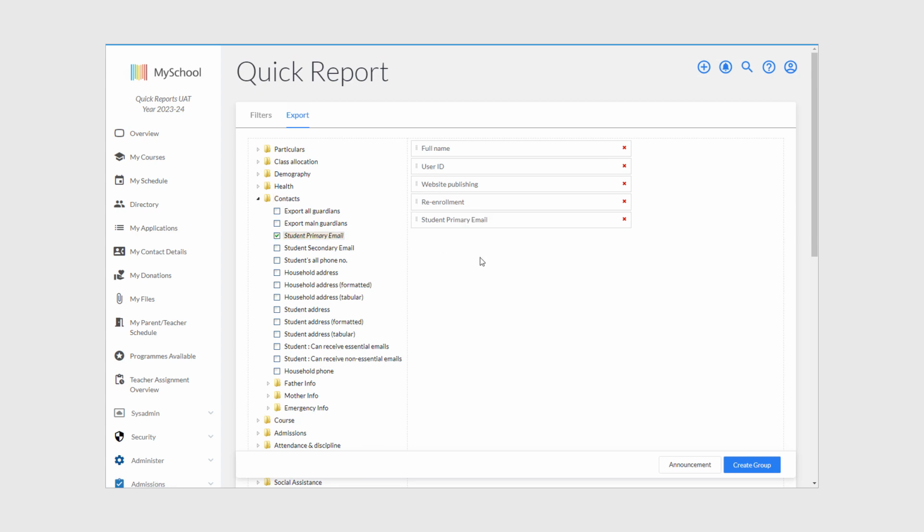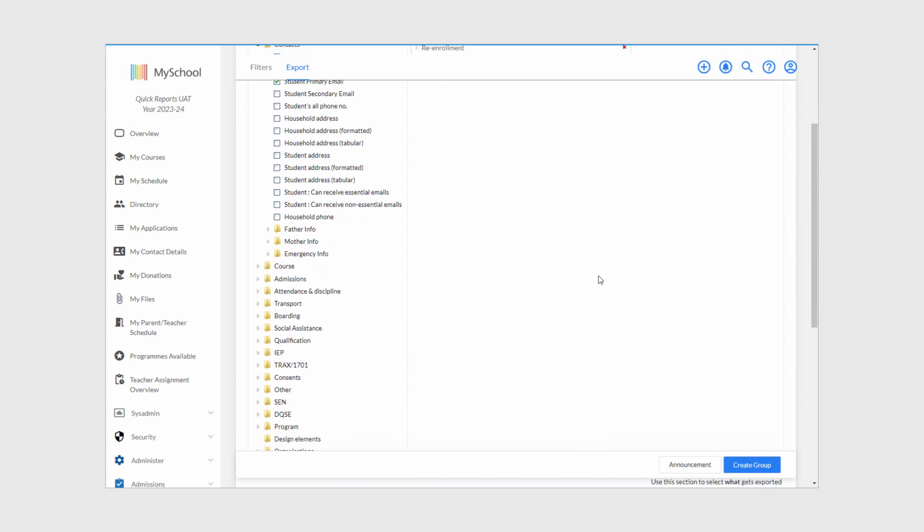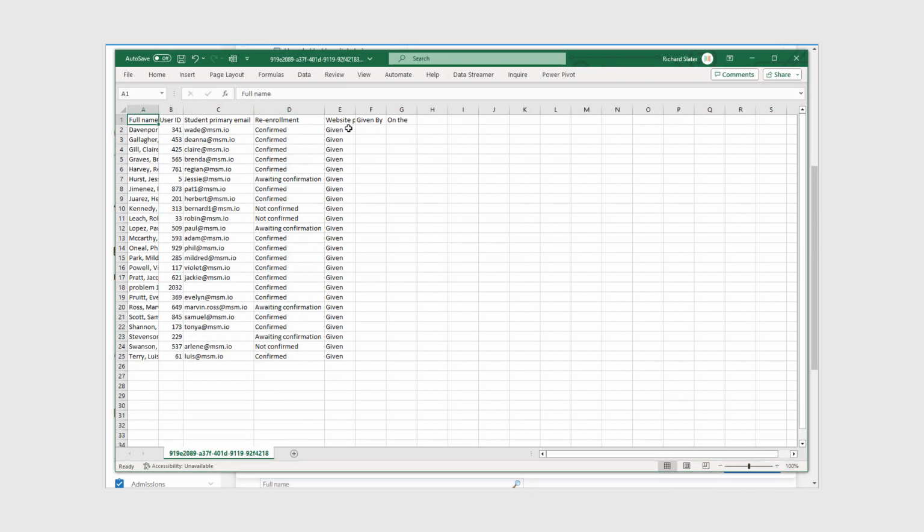Each export item is a column header, so reorder them as you see fit. Now scroll down and click Export. Make sure it is Export to Excel, however. Once your report has downloaded, you can now open it in Excel. Great, you've created your first Quick Report.